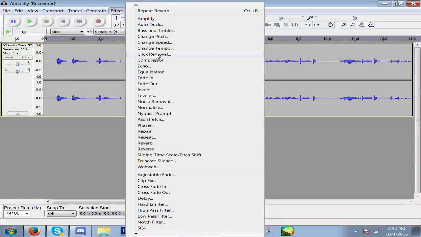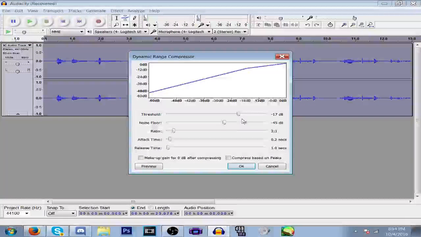So, first step. You're going to want to go to compressor and match these settings right here. These are the settings that you're going to want.